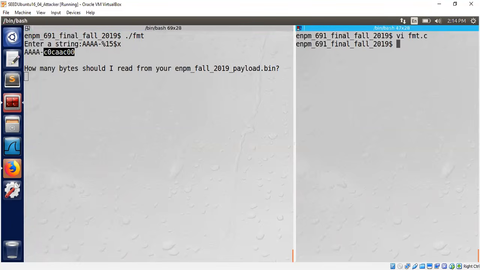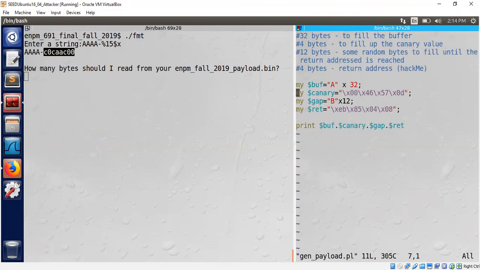Now we need to generate the payload. I have this little Perl utility which will help us. We need to fill in the current canary value. What is this? 00CAC0. This is a little-endian architecture, that's why I write it in reverse: C0CA00.